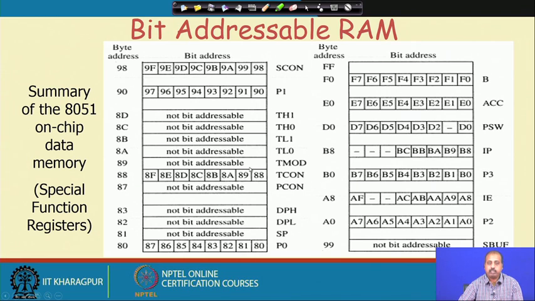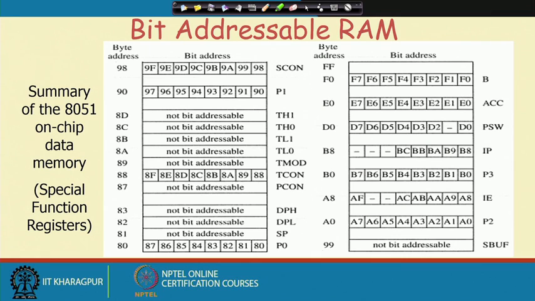So, we have got these ports also, they are also associated with memory locations. In your instruction, you can either say port 0 or you can say memory location 80, they are all the same. Similarly, you can say P1 or memory location 90, they are all the same.